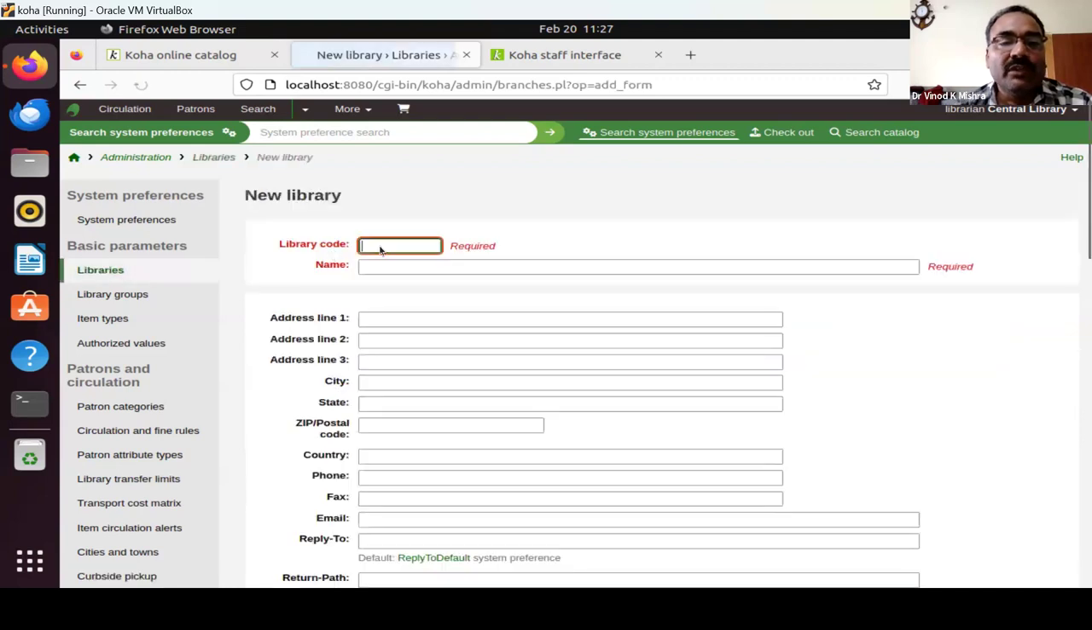With this option, you see now codes are there. For code, you have to always think in a proper, logical way. If my library name is Biju Patnaik Central Library, then I should use a code like BPCL. Because it is one time, you only have to enter it once and later on you cannot modify it. So these are the options for creating multiple libraries here.